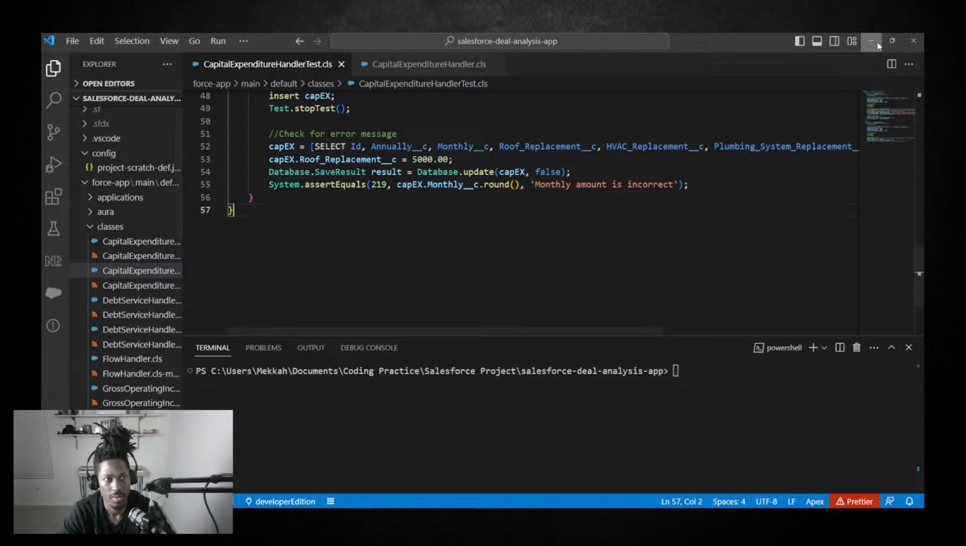To remove dev default, no hub. I don't want to delete this scratch org. You can just do that.